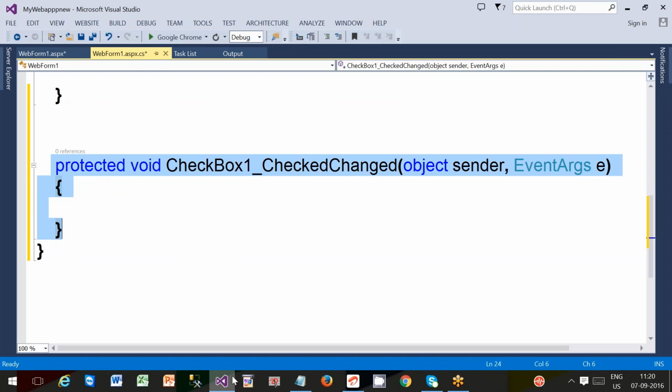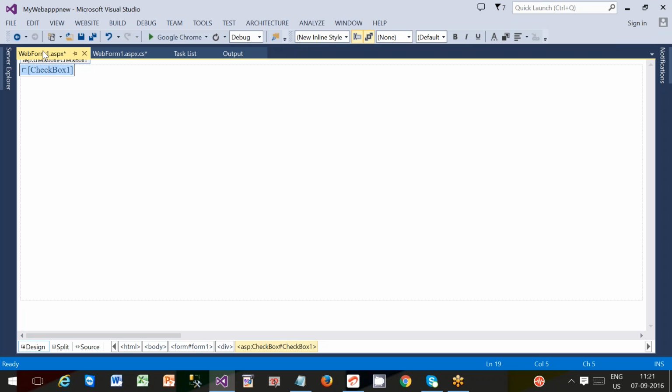My question is, when will this event fire? Whenever the particular checkbox is checked or unchecked, it will fire. Why? Because whenever the Checked property is changed, this event will fire.